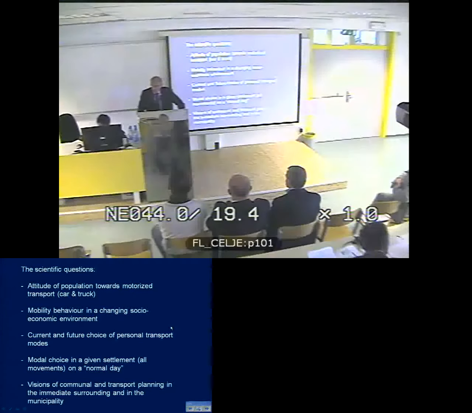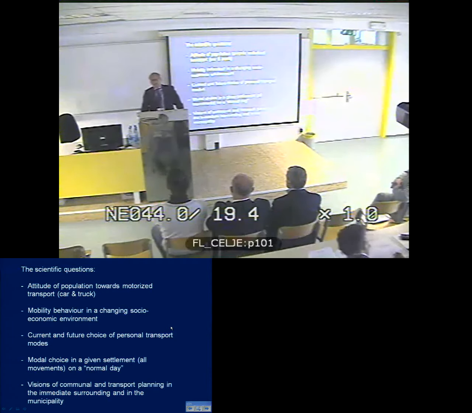But we also have the scientific question of mobility behavior in a changing socio-economic environment. We have the question of current and future choices of personal transport modes, and the question of modal choice in a given settlement. We take the example of 4 municipalities with more or less 5,000 inhabitants each. And in the end we have to ask about visions of communal and transport planning in the immediate surrounding and in the municipality.